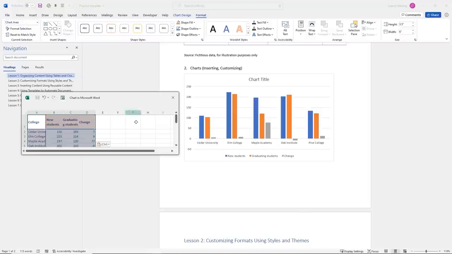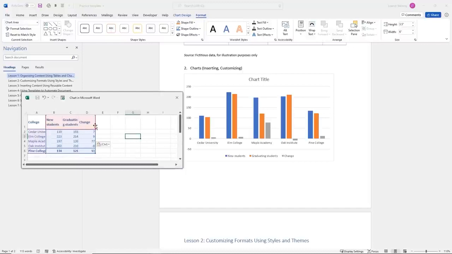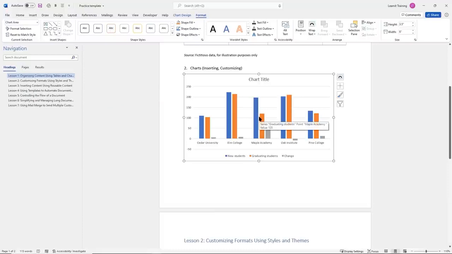So if you have your data ahead of time, then that works perfectly fine here. And we do have this outline here. So as long as your data set is inside of this outline, we can move this outline. If we wanted to expand and add more data, we can just drag this in as needed. But I'm finished with that. It's looking good. I'm going to go ahead and close this out. And so now we have our nice chart here.